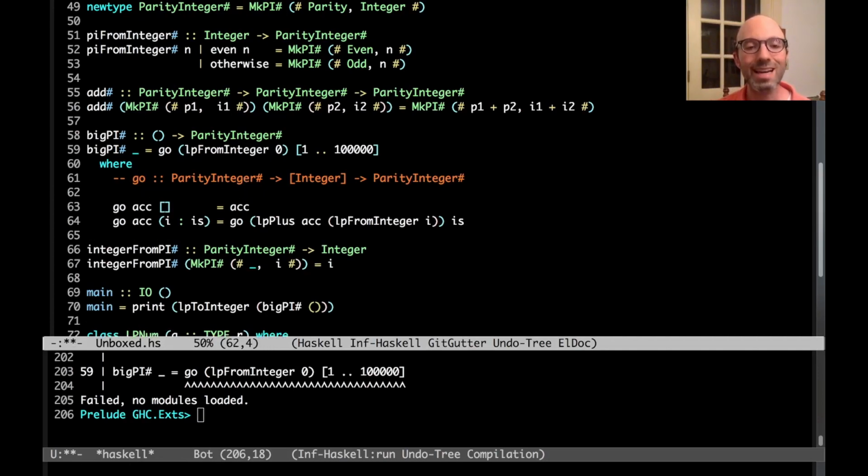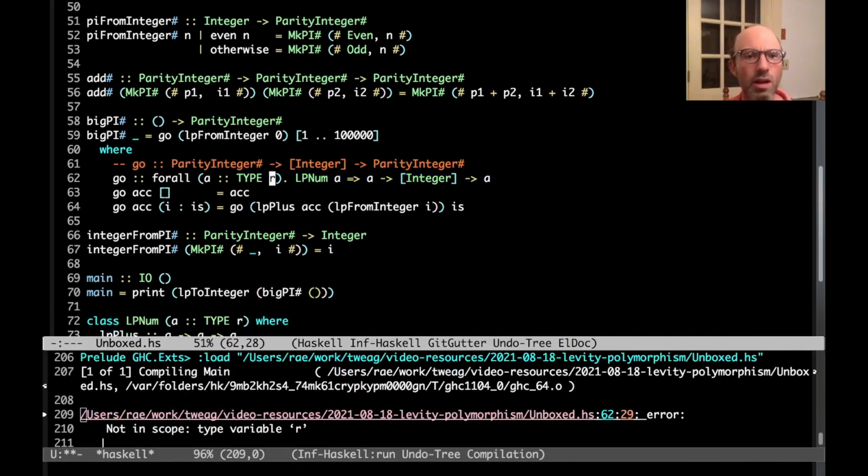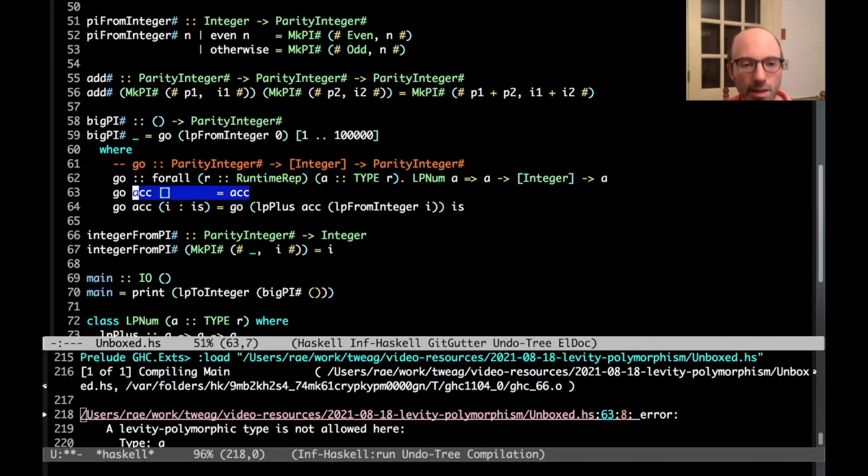So you might hope that we could infer maybe a type that looks like this. And on the surface, that actually looks like a good idea. In fact, I think this might almost type check. I don't expect it to really type check. Not in scope, type variable R. Well, don't do that. Let's give it a runtime rep. Now what do we get? Aha, a Levity polymorphic type is not allowed here.